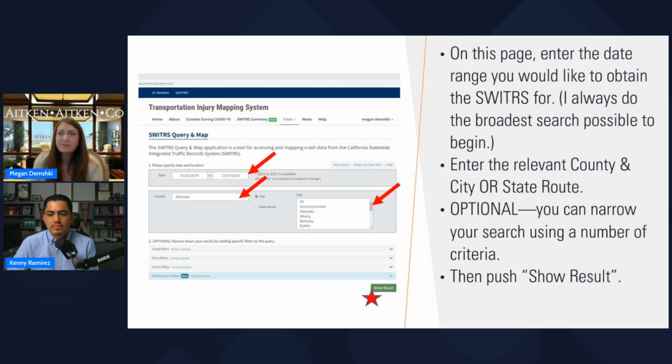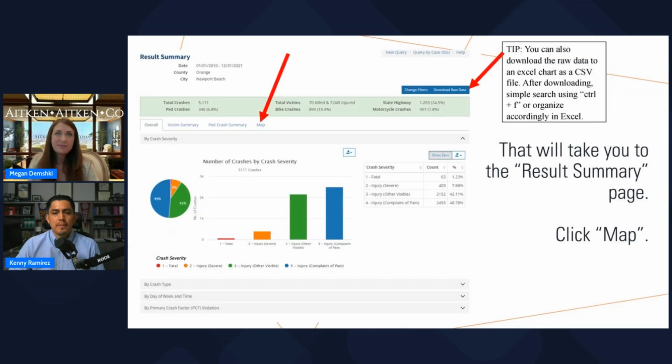to your matter. You're also able to narrow it down by a number of factors such as pedestrians, motorcycles, bicycles, different types of filters. But again, I normally start very broad, as much data as I can obtain relevant to my intersection, because you never know down the line what might be relevant and helpful to your case. So after you do that, you're just going to click show result. And that is going to generate a result summary for the relevant time period and location that you asked for.